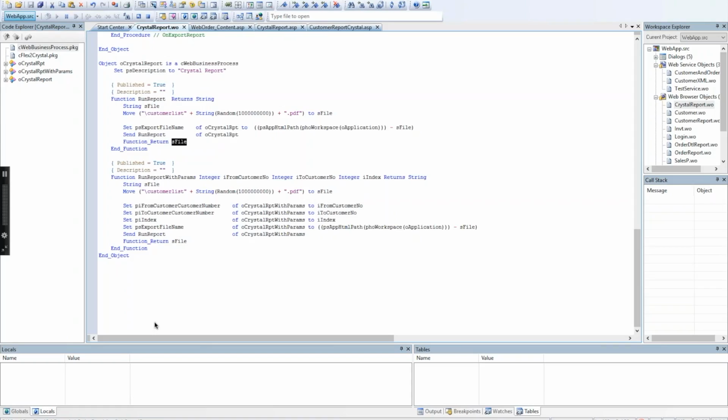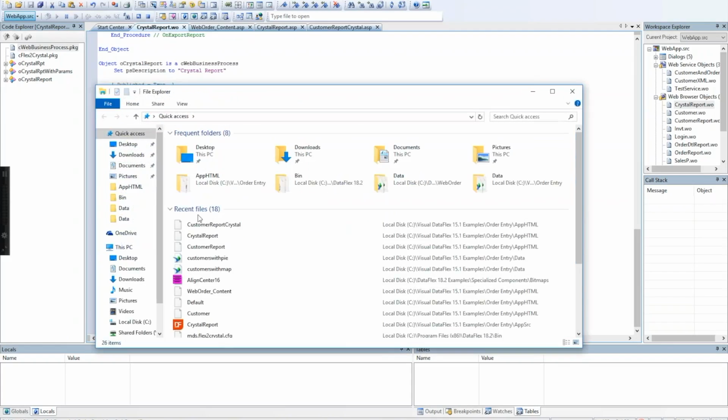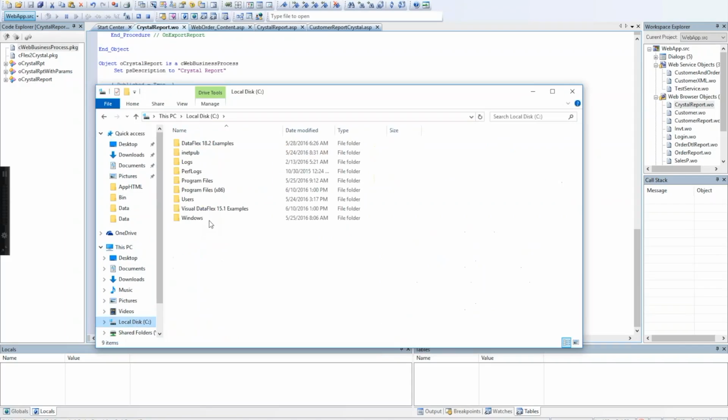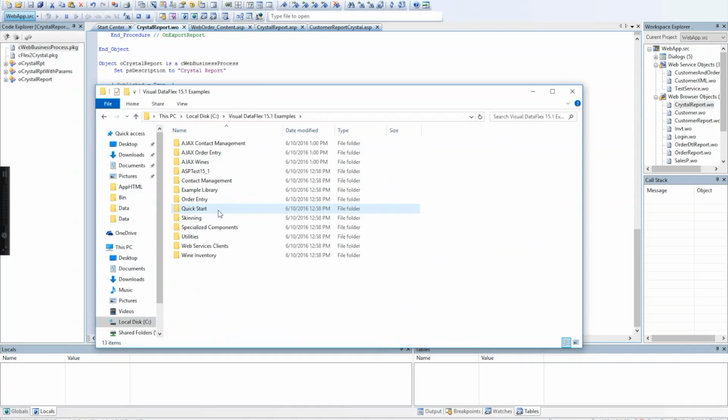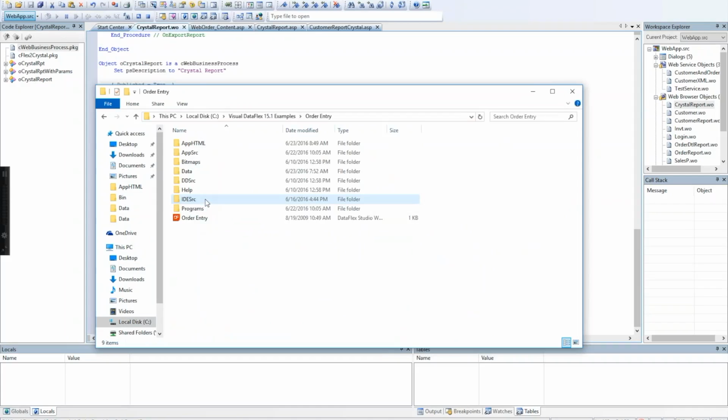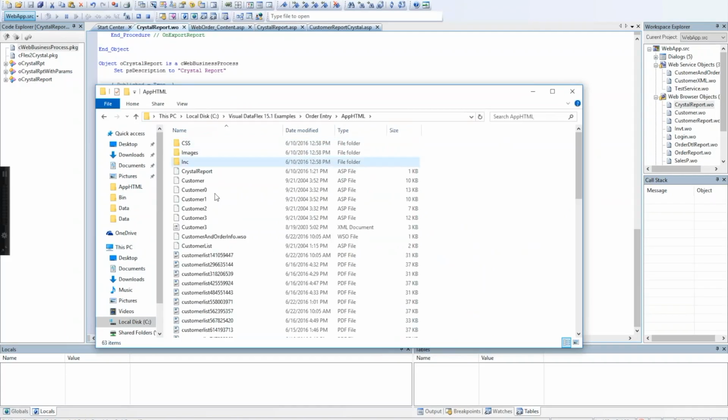In this case, if we go to the example workspace that I'm using here, which is just plain old order entry, the files end up getting placed right on the app HTML folder. You can actually put them under another folder right inside of the app HTML. I've chosen to just put it in the root. But you still need to, at some point, have something that goes through and cleans up your files after a while, depending on your needs.